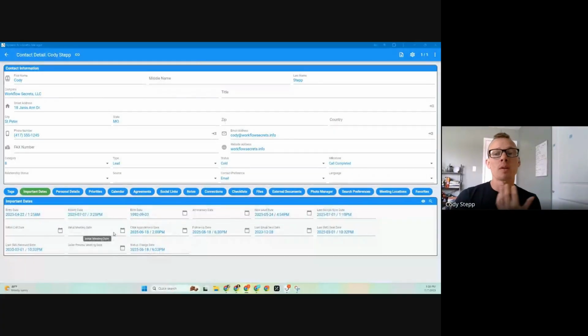And so Sam has been able to take this concept and make it so much easier for you, whether you understand how to build systems or not. And that's through the important dates. So all of these different dates are important dates that could have automations tied to them. And anytime they get filled out, it automatically triggers.